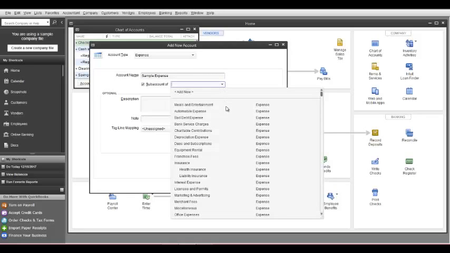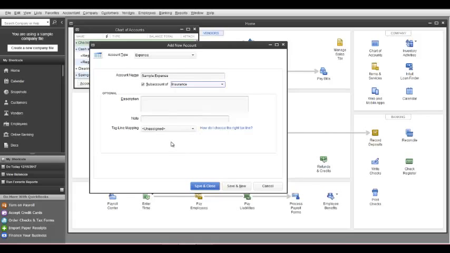So you can also make this a sub-account of another expense. So if it's maybe a different type of insurance other than what you've already got listed, such as health and liability, you can make it a sub-account of insurance so that when you put the expense to that specific insurance account, it all totals up into the total insurance.